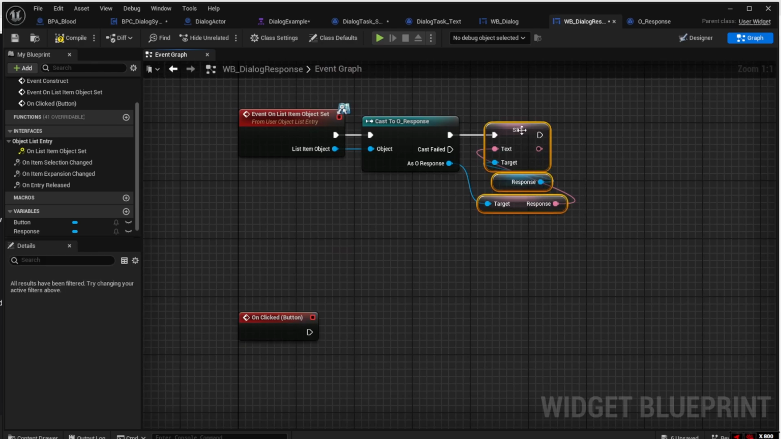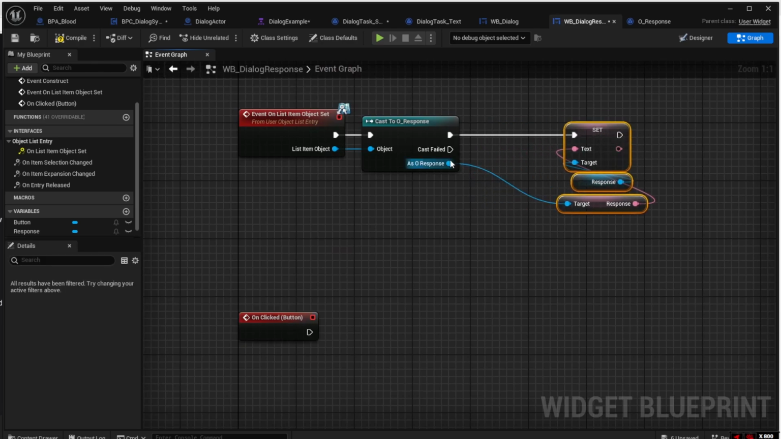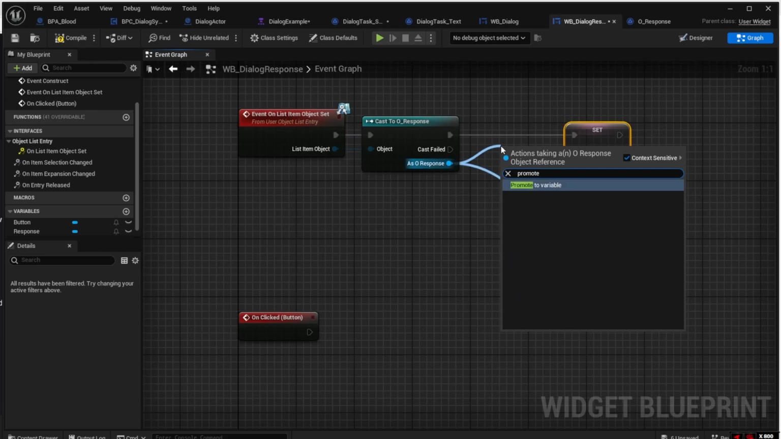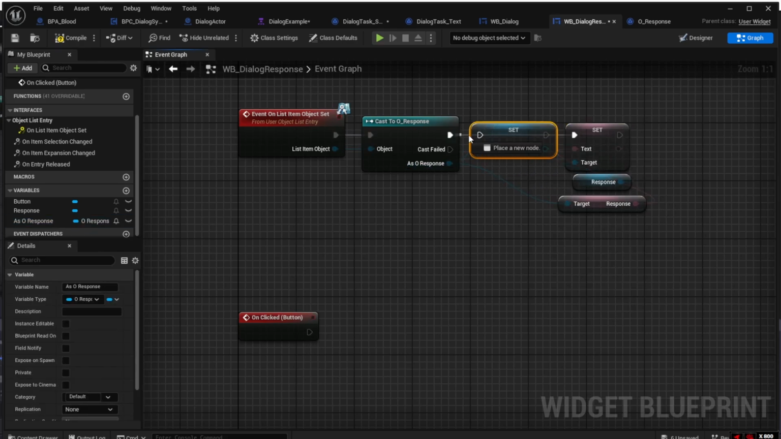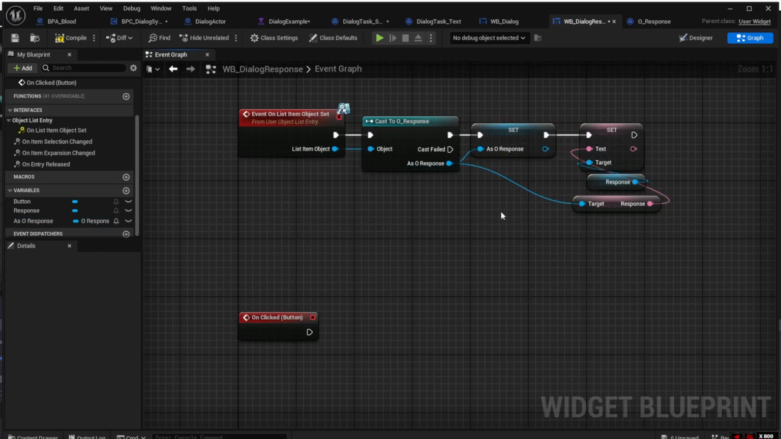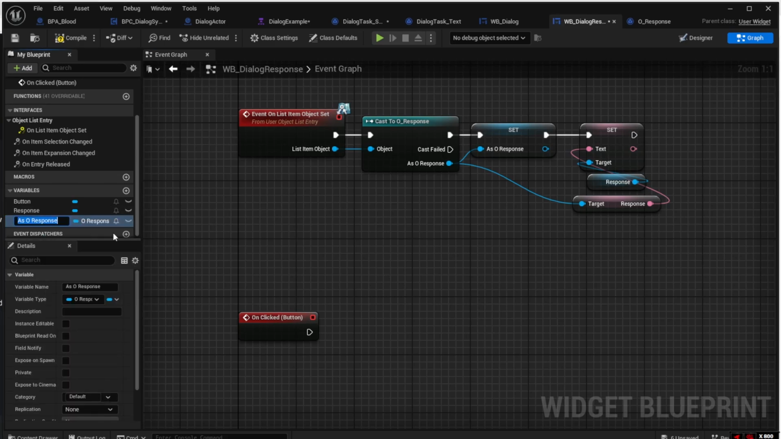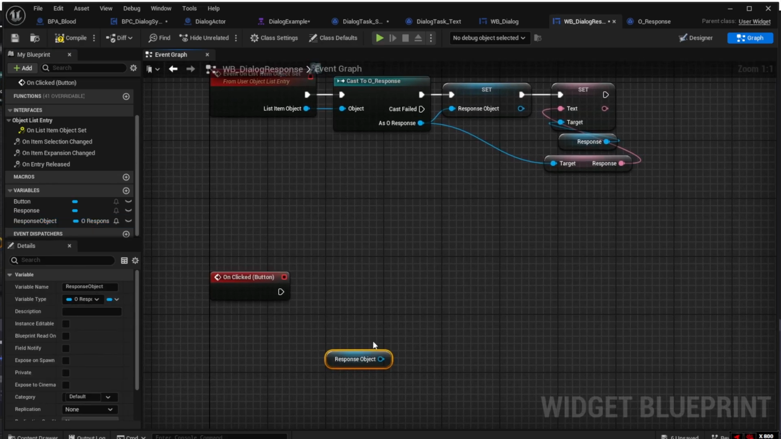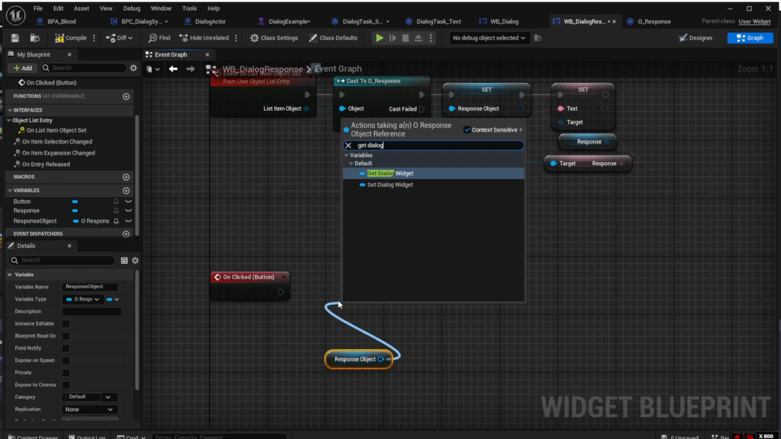We will use the OResponse object in the OnClicked event, so it might be wise to promote it to a variable so we can easily access it. So let's do that after the cast to OResponse. We should also rename this variable so it makes more sense. So let's rename it to response object. Then we can get this variable to the code and get its dialog widget.